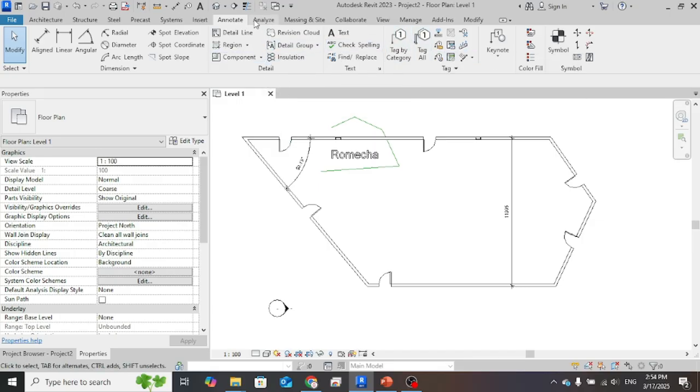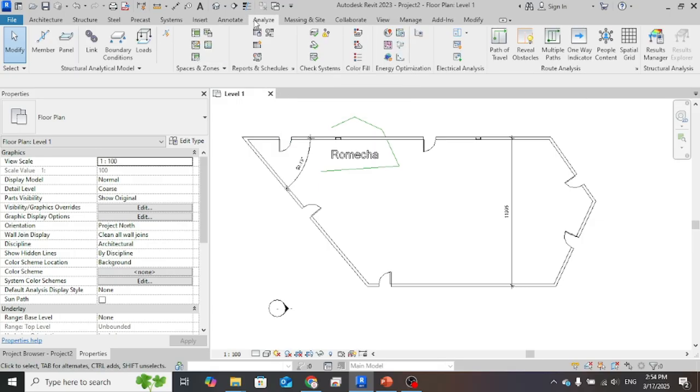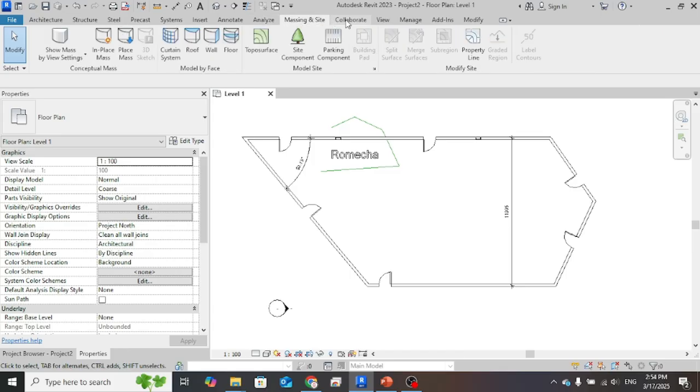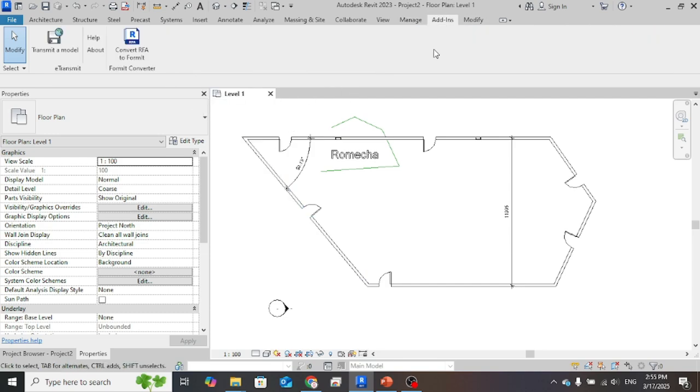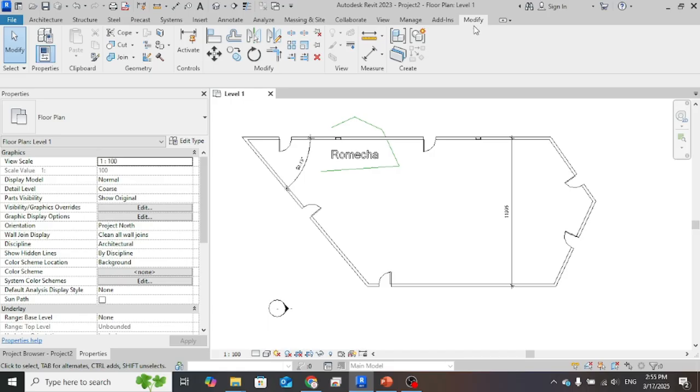You have Analyze. We will also see this section regarding the heating and cooling load calculation, massing, and so on. Then the Manage tab, which is an important tab here. We will see, for example, what a snap is later, and how to change units. As you can see here, project units, what the project parameters are, how to insert parameters, how to manage links. And finally we have the Add-Ins and the Modify tab. The Modify tab is also a very important tab. We will see step by step how to use it.